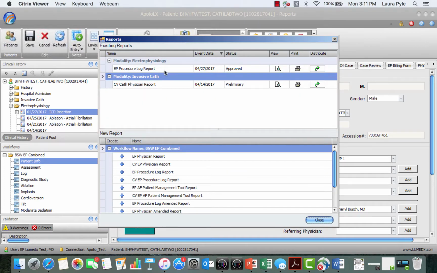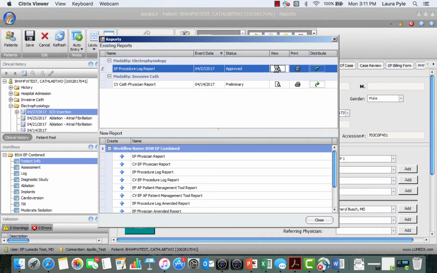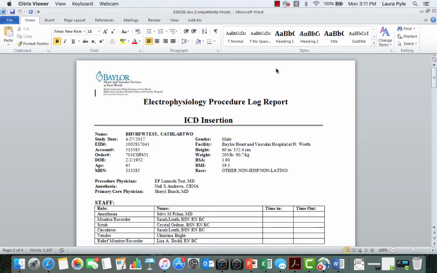At the top of the window, you should see the EP Procedure Log Report with the date of the procedure you just performed and the status as approved. This means that the nurse or monitor has signed the report and it's ready for you to review and finalize. Click the View icon and the report will open in Microsoft Word.